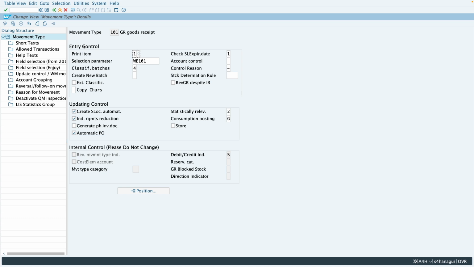On this screen, you can also see there is a tree here. You have a folder under which you have subfolders. Okay, this folder has all the control functions of this movement type. So you can see here the movement type is 101 and these are the control functions. Now these control functions are divided in three major parts: entry control, updating control, and internal control. Under entry control, the first item that you have is print item.